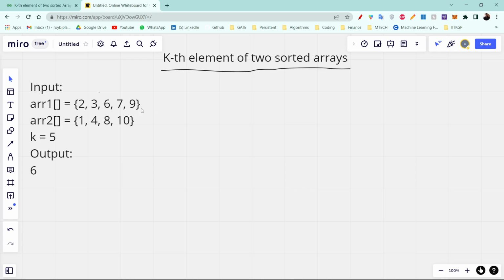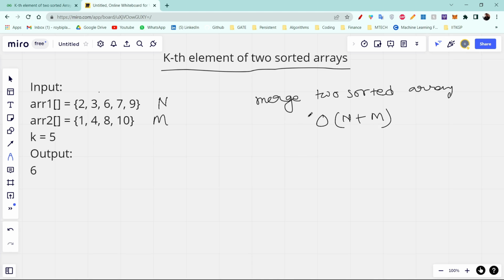Okay. Now let's go to the approach. What we can do, we can first go for the merging approach. We know how to merge two sorted arrays. If this has length of n and this has length of m, we can merge two sorted arrays in order of n plus m. You don't need to merge and then sort.